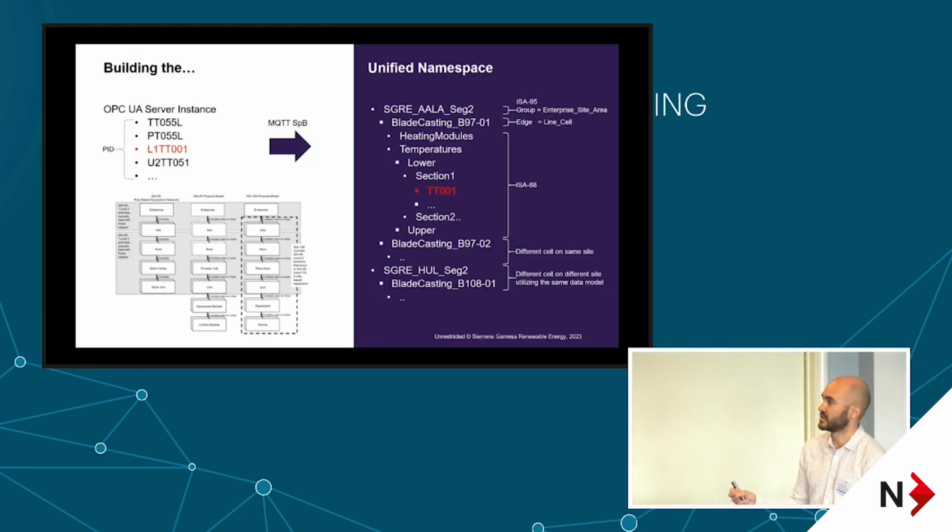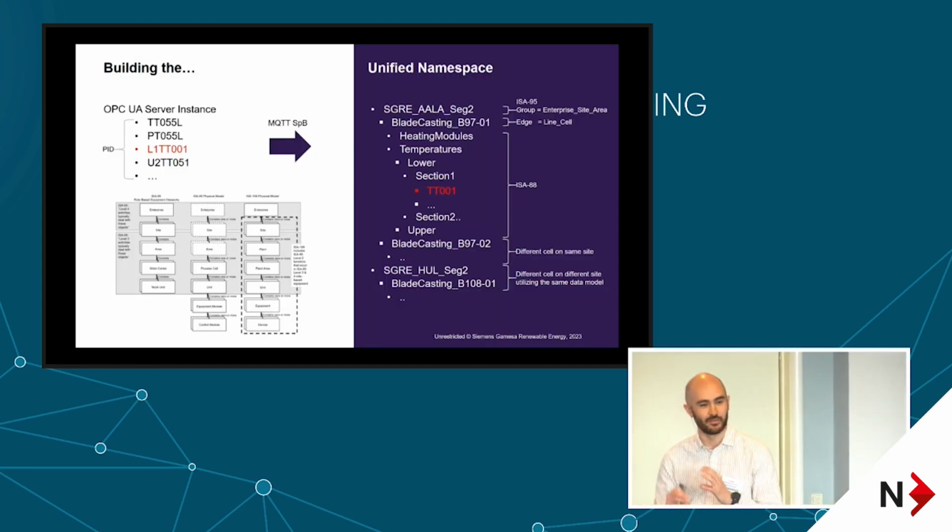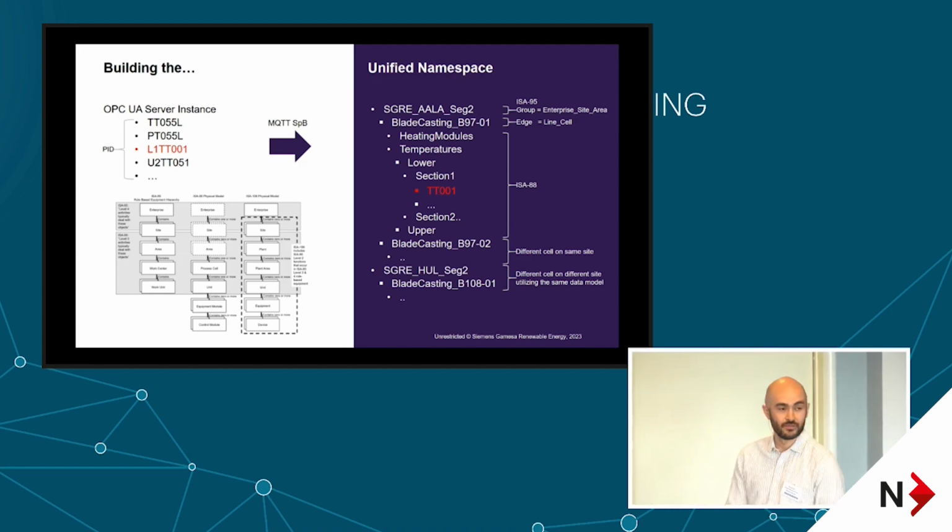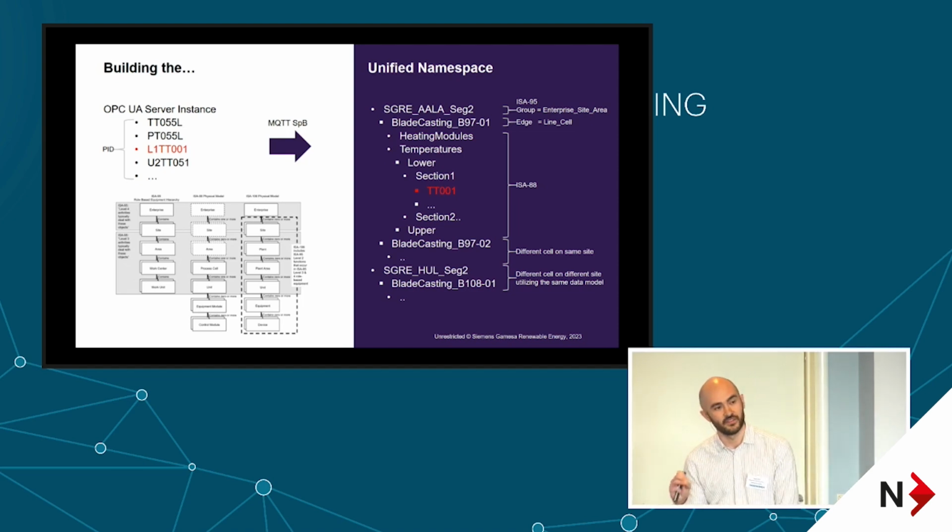So the first thing on the edge is to connect to the PLC and then push it into the unified namespace. If you start with the ISO 95 definition, that is enterprise, site, area, line, and cell. So we use MQTT Sparkplug B, and that has the definitions of group ID and edge node ID. Basically, there's 2 ways to build the ISO 95 model using Sparkplug B.